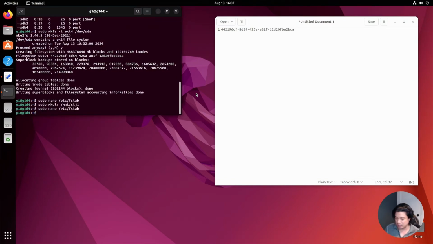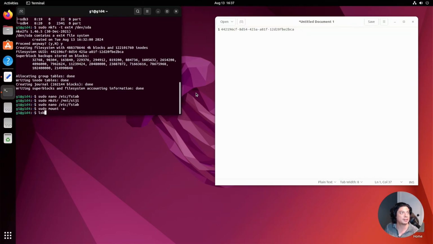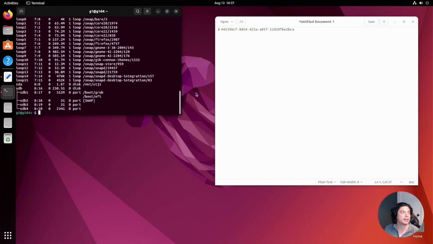Let's sudo mount -a, and is it there? Hooray! Now we have the disk mounted that we want to rent out.